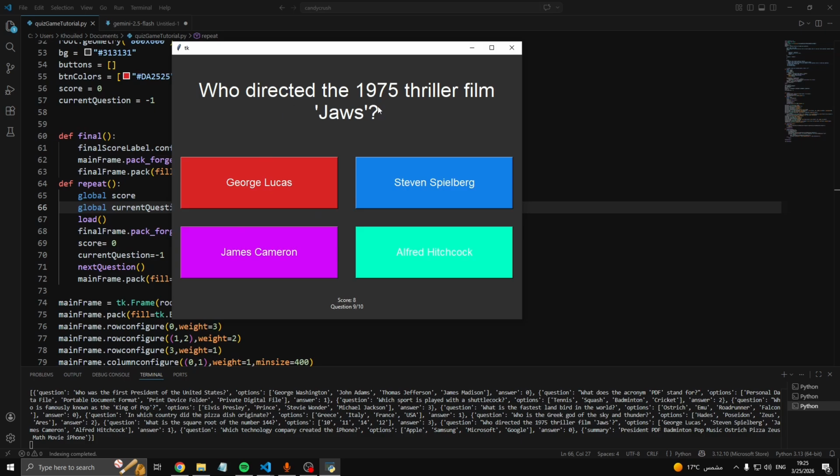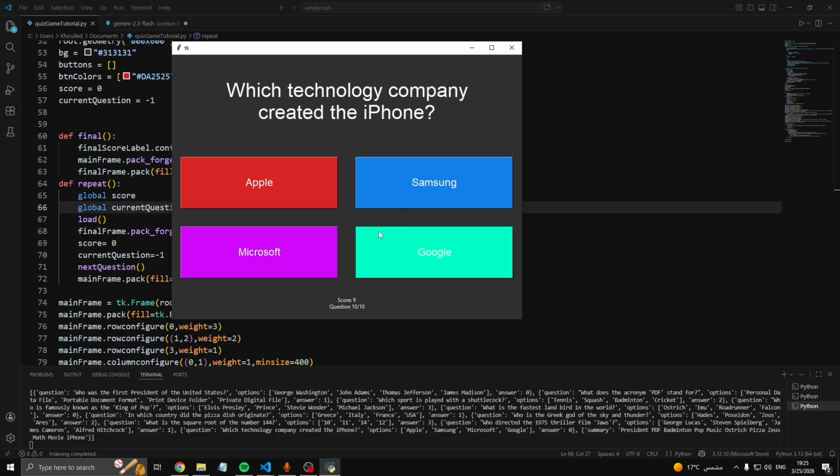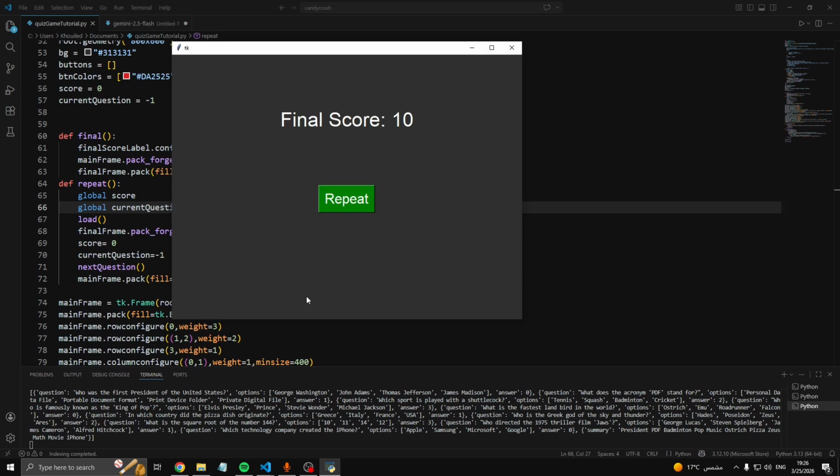Who directed the 1975 thriller film Jaws? I think this is maybe Steven Spielberg. I don't think it's Hitchcock because he's kind of old, but it's in 75, so I'm not sure. I'm going to choose Steven Spielberg just because it's a feeling. Okay, it's correct. Now, which technology company created the iPhone? I mean, obviously it's Samsung. Yeah, that was kind of stupid.